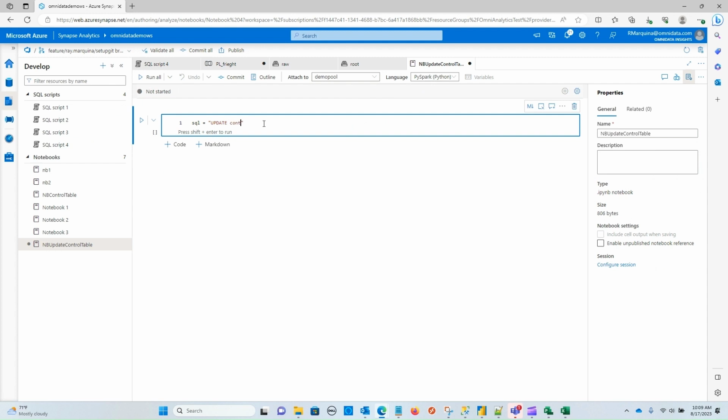So I'm going to update control table demo, and we're going to set our isInitialLoad flag equal to false, and then we're going to set our watermark date time to the value that we're going to pass in through our notebook as a parameter. So I'm going to say equals, give it a plus sign, and add in the same name. I'm going to call my parameter the same name as the watermark. So let me go ahead and do that. I need to encase it in single quotes, add the plus, and then do the same here.